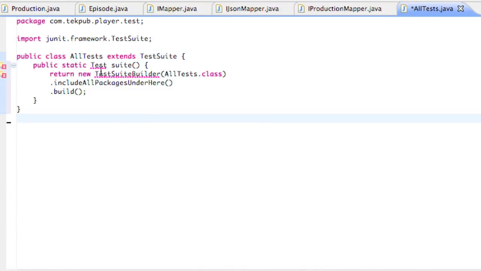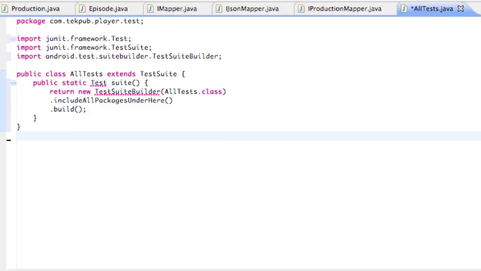We see that we're missing a couple things, so Command Shift O or Control Shift O, load everything up. And what this class is going to do is it's going to load up all the tests. So it's going to build up the test suite for us. So it's going to say AllTests.class, include all the packages underneath here, and build it up. So this is going to be our test class.